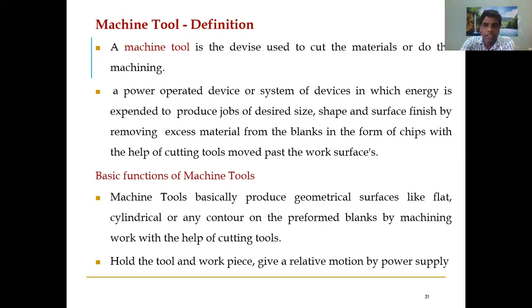Whereas if we come to a milling machine, it is quite the opposite. The milling cutter is mounted on an arbor, and that is rotating, and the workpiece is stationary on the table. We can see that when we discuss the different kinds of machines. So there are three purposes for any machine tool. One, it has to produce contours or surfaces, whatever the size of the surface. Second, it has to hold the workpiece as well as the tool. Third, it has to provide proper motion, or proper energy, to the workpiece as well as the tool. So these are the three basic purposes. The second is to hold the tool and workpiece and give relative motion by power supply.